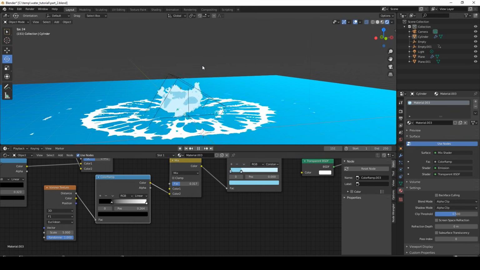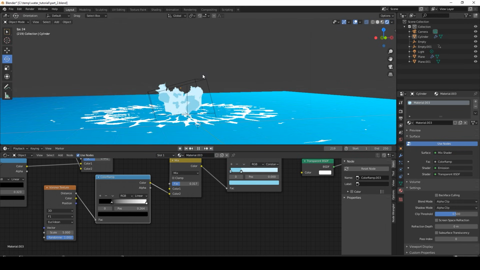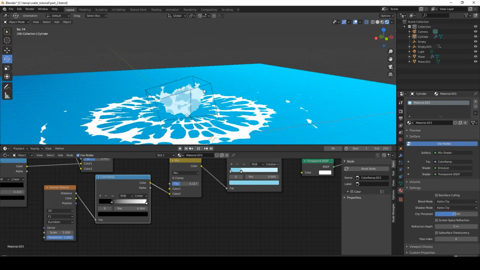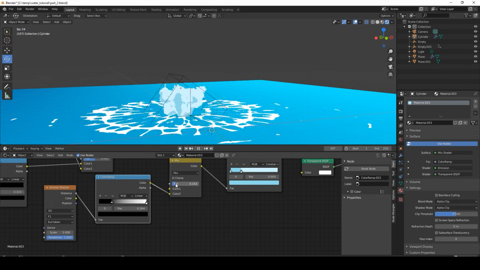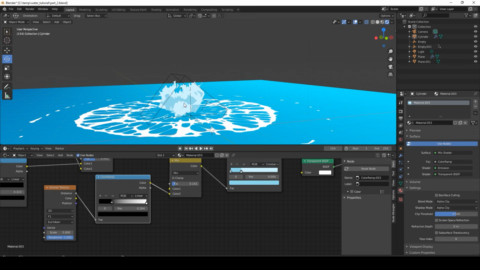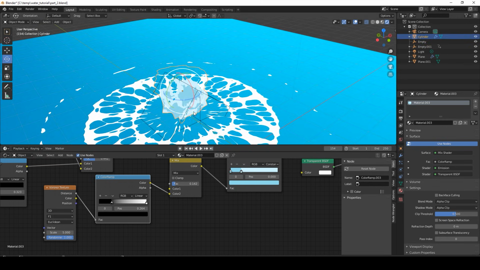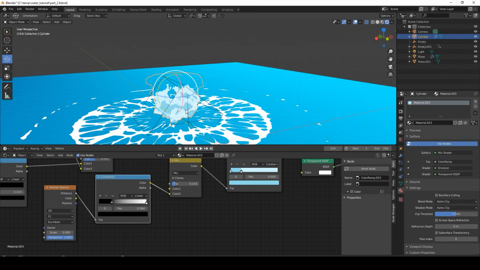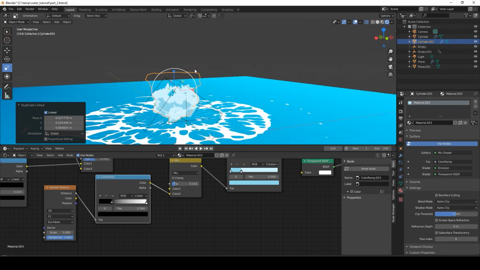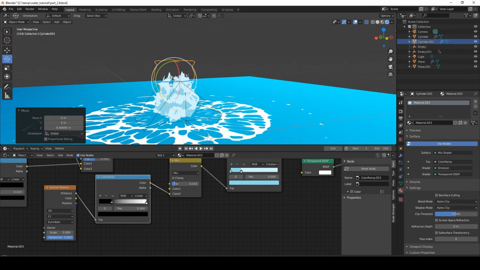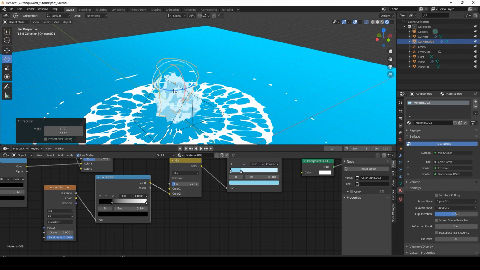So let's press play. This is the effect we're going for. Now we can copy this splash effect, or better yet, we can instance it by using Alt-D. And now we can scale it around the Z-axis. We can make it taller, scale it a bit, move it up, and then we can rotate it around the Z-axis.